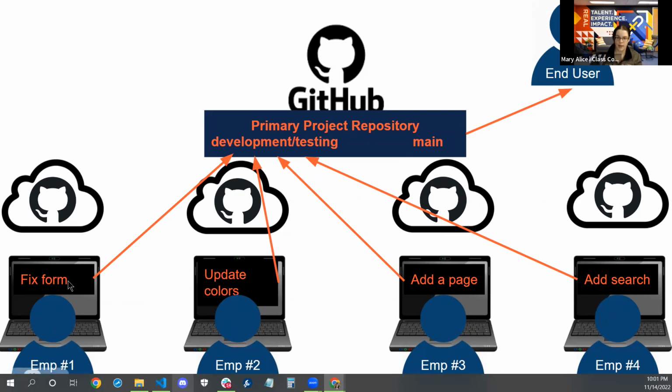So maybe employee 1 has to fix the form so that when the user clicks submit, it doesn't throw an error. Maybe the company redesigned their logo and so they have to update colors and logos. This person has to add a new page to the website. This person has to add a search feature to the website. So they're each working on different things, but those different things might all be impacting the index.html file or the index.js file. And so to keep somebody from updating something here but not remembering to include this person's changes, that's why we're having you go through this workflow.